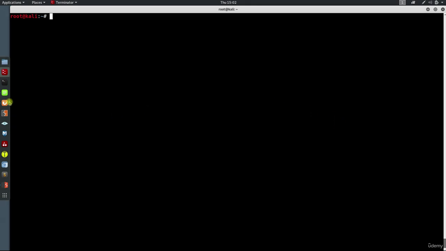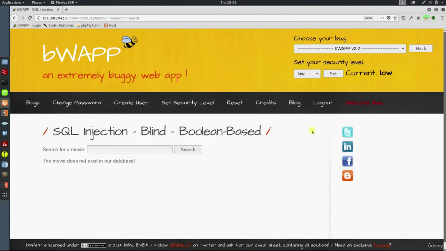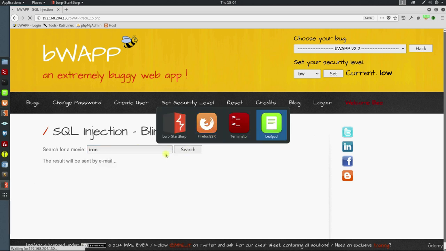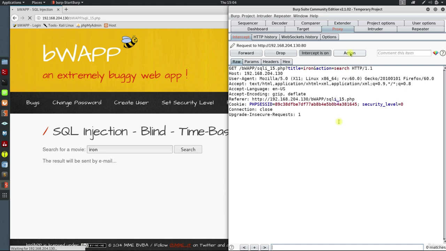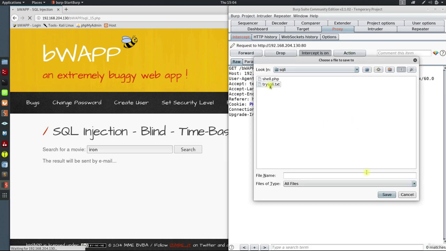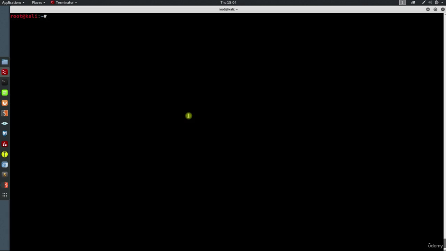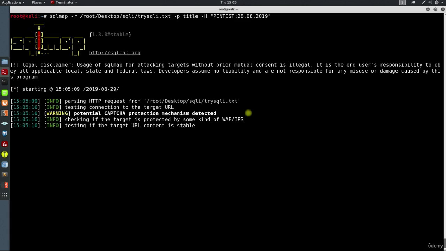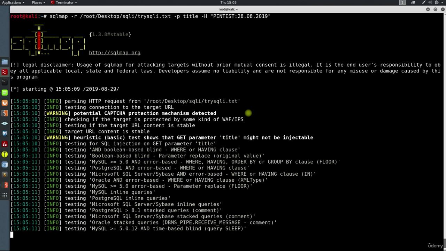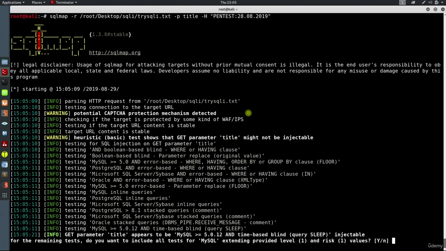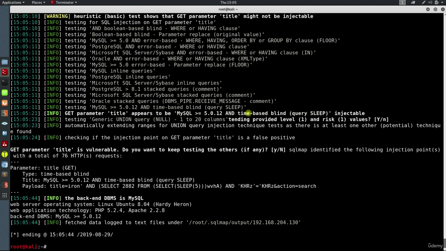Okay, so go to Firefox, open an appropriate page from the menu, and I need a request file. So type something in and search, open Burp, and the request is here. So copy this to a file and save. Okay, so go to terminal again and then run. And it will get a time-based blind SQL injection.